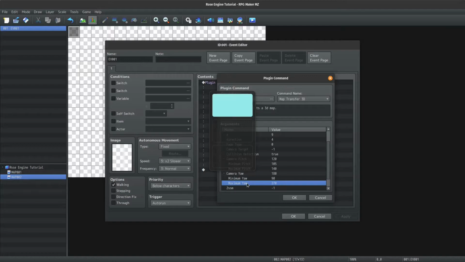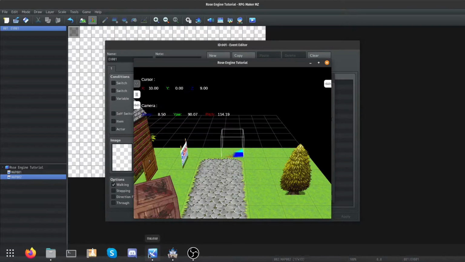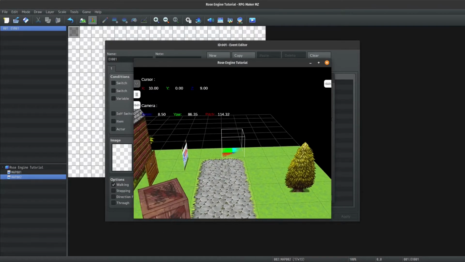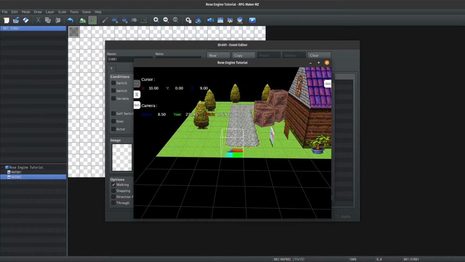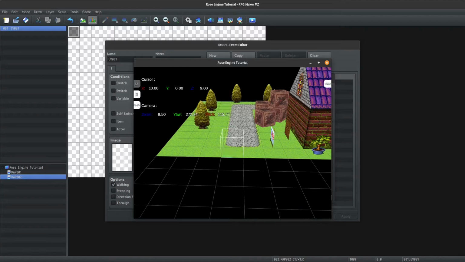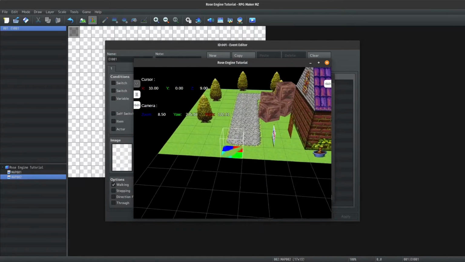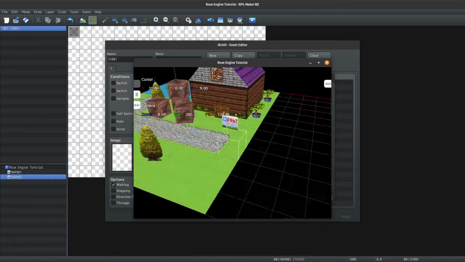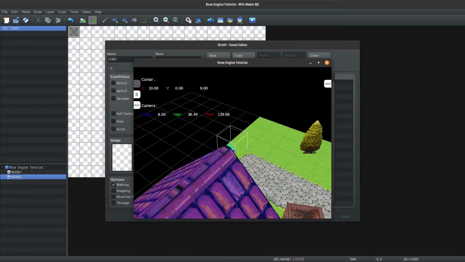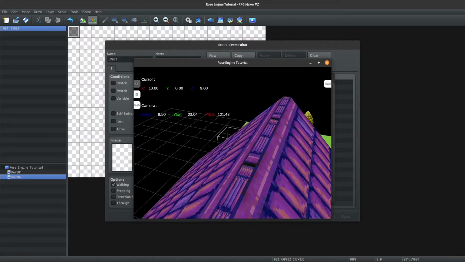And now the player will only be able to rotate his camera up to this point at 90 and up to this point at 270. They will not be able to go past this. They can't go this way, and they can't go this way. So they won't be able to turn their camera like this.